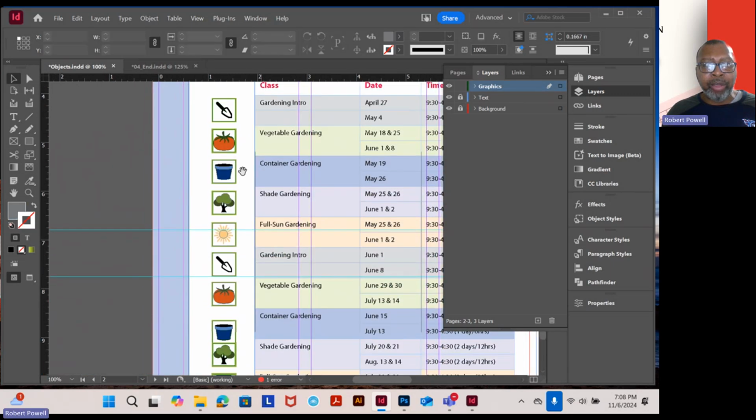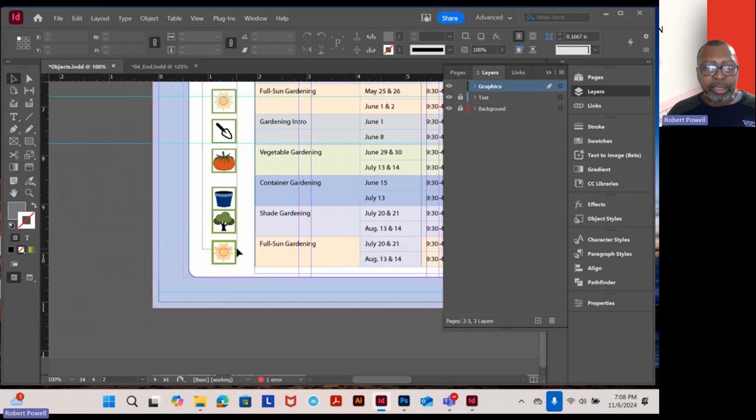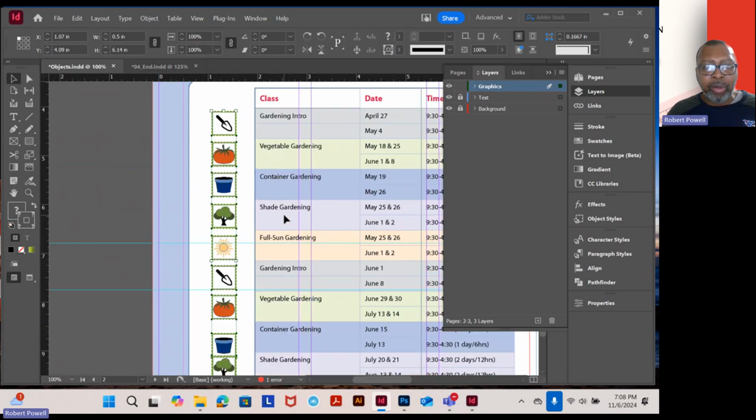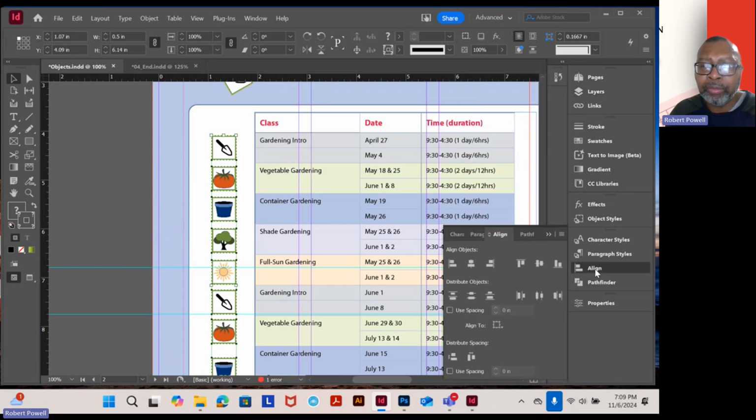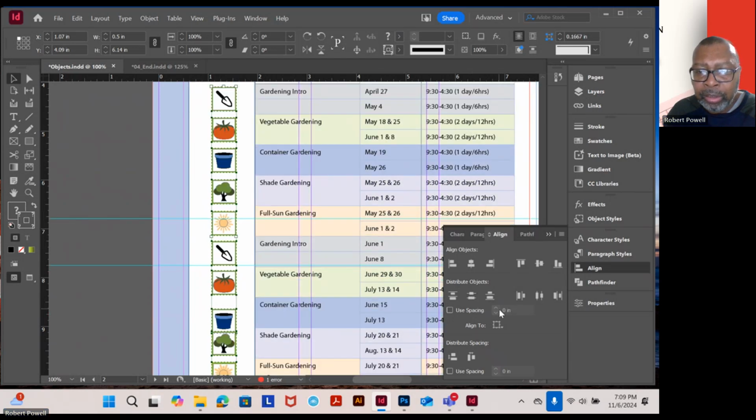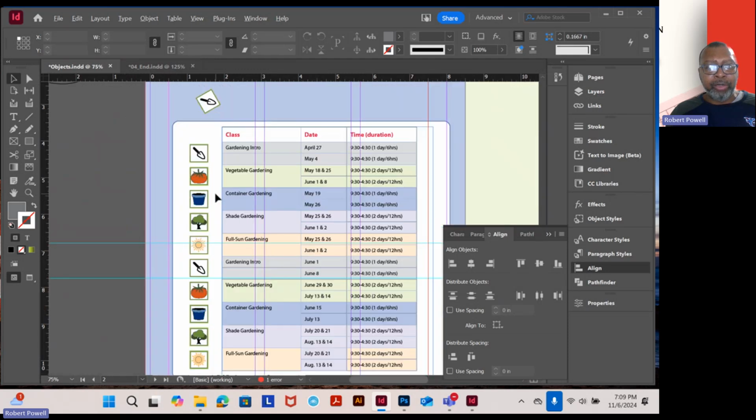Then I want to select my graphics. I just select it. And now I want to distribute under my align palette. I want to distribute these evenly. So we'll go to vertical, distribute vertical centers. And as you see, all these gaps are going to close in and make sure all the graphics are evenly distributed. So once we click that, all our objects are evenly distributed. And we have conquered that particular part right there.